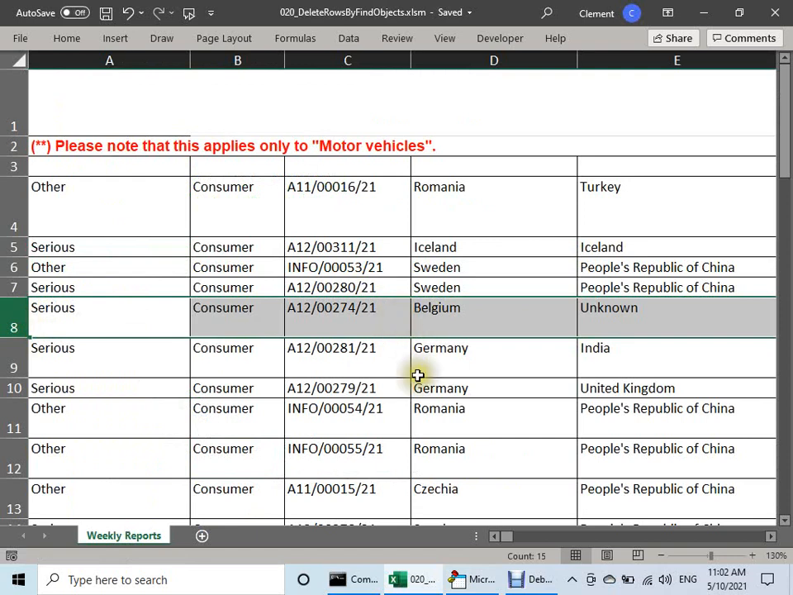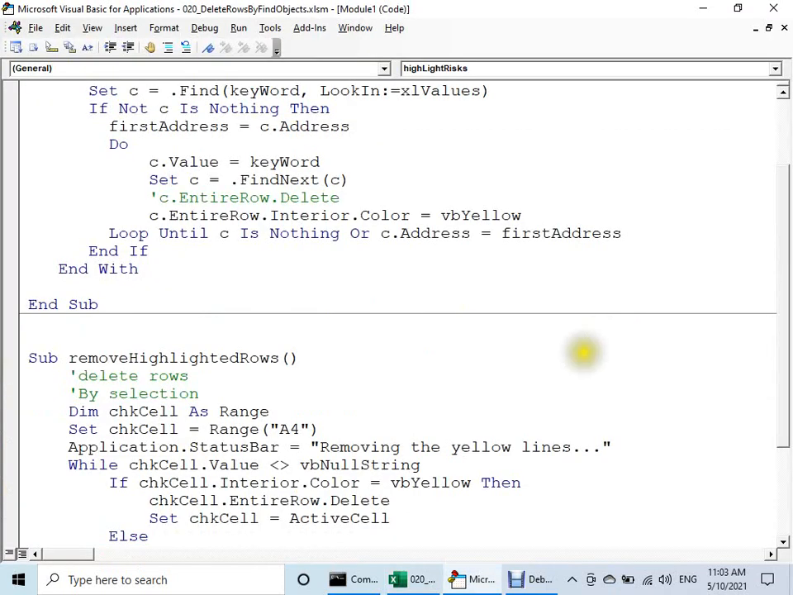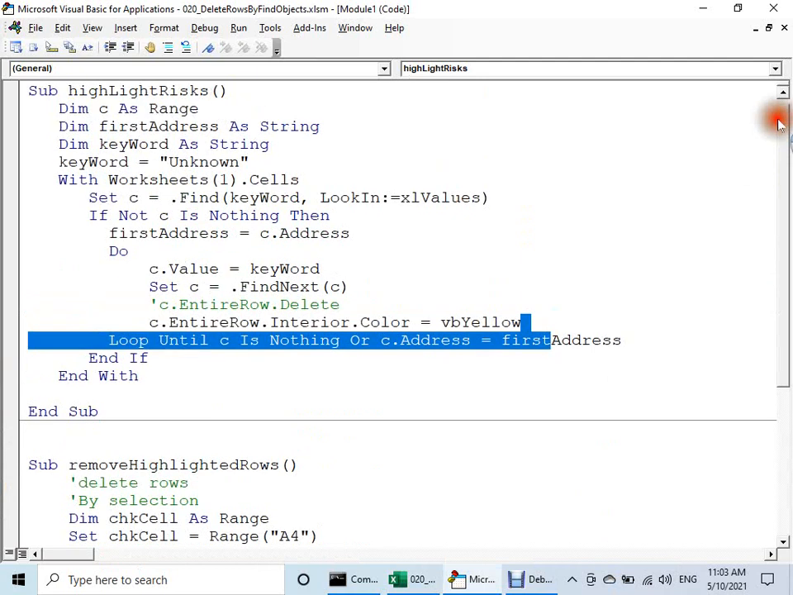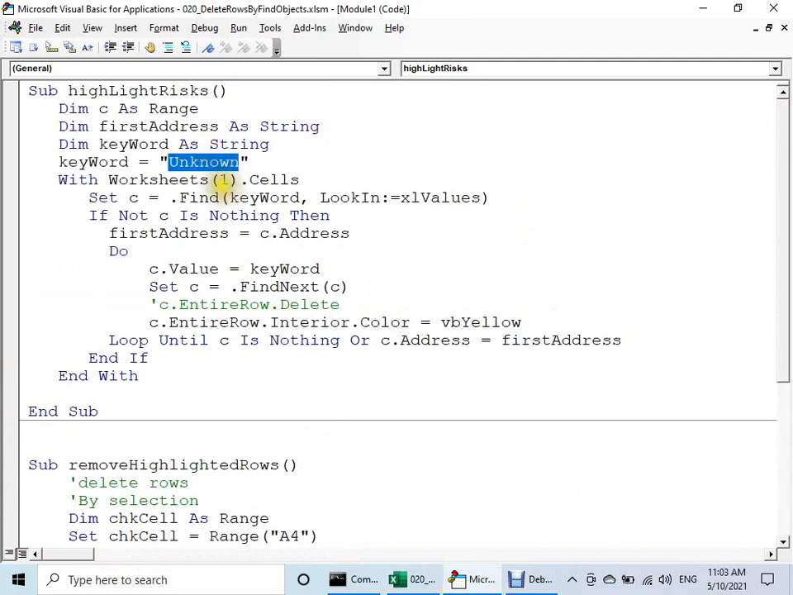Now, come back to the Excel, and suppose that your boss doesn't want to show the rows with unknown manufacturing. These are manufactured in Turkey, in Iceland, in China, but some items from the European Commission report that it's unknown, and suppose we don't want to have them. The first step is to highlight them first, and I use the VBA that I showed yesterday, and now change the keyword to unknown, and let's run it.